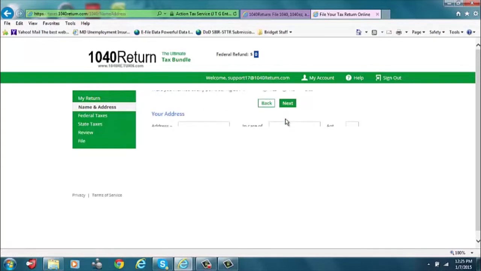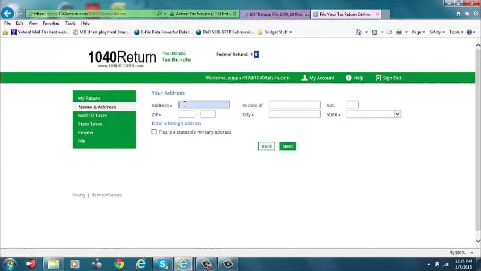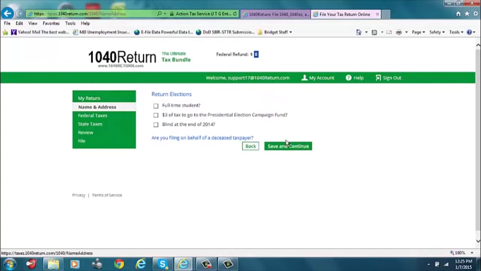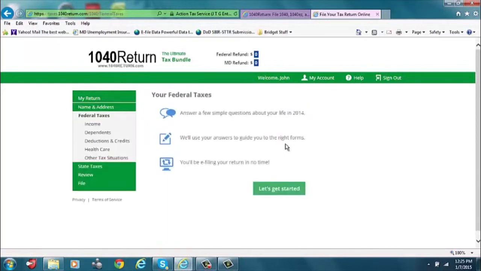Then click Next. On this page, we enter in John's sample address. As you can see, it autofills the city and state, Baltimore, Maryland. Then we click Next when ready. On this page, we type in Baltimore for John's school district, then click Next. In this example, we won't do anything with return elections, so we'll just hit Save and Continue. And now we have all our initial information filled in.